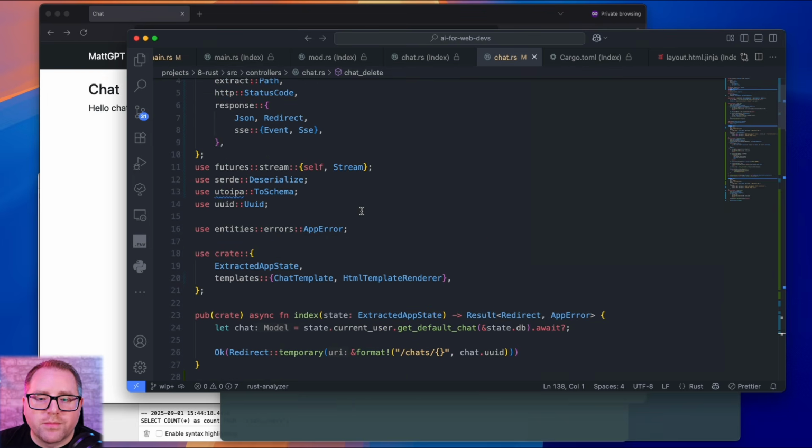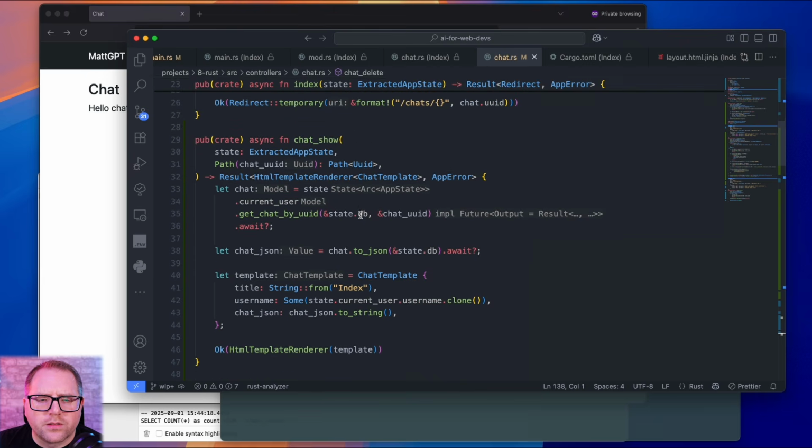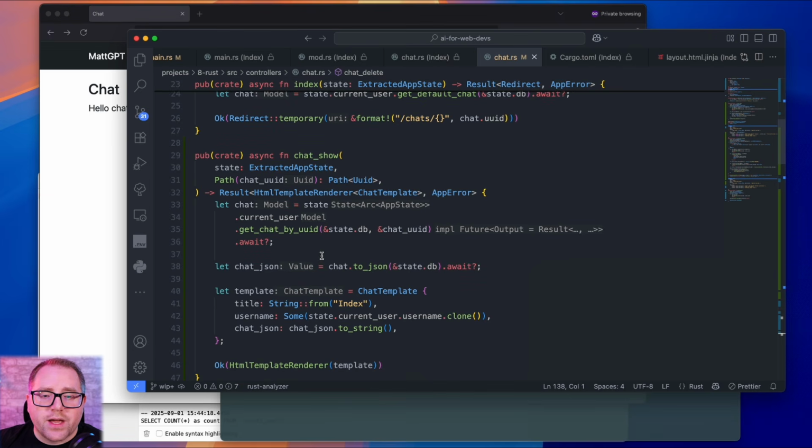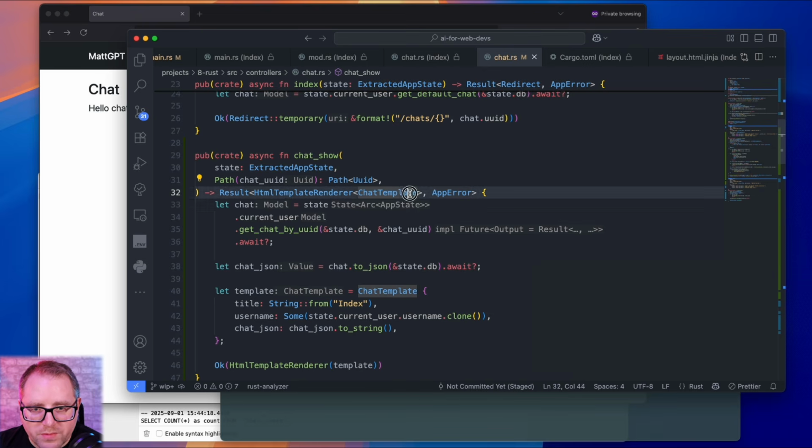And we've added a decent amount. So show is not going to look too terribly different. We're still going to have that redirect. In this case, we actually are going to find the chat record. So get the user, get the chat based on the path from the URL. We're going to have our app state, and then we're also going to extract the UUID from our URL. So that's what this is saying. And then our result is going to either be our chat template, or it's going to be an error that we could throw, which again could be like not found or any of that other stuff.